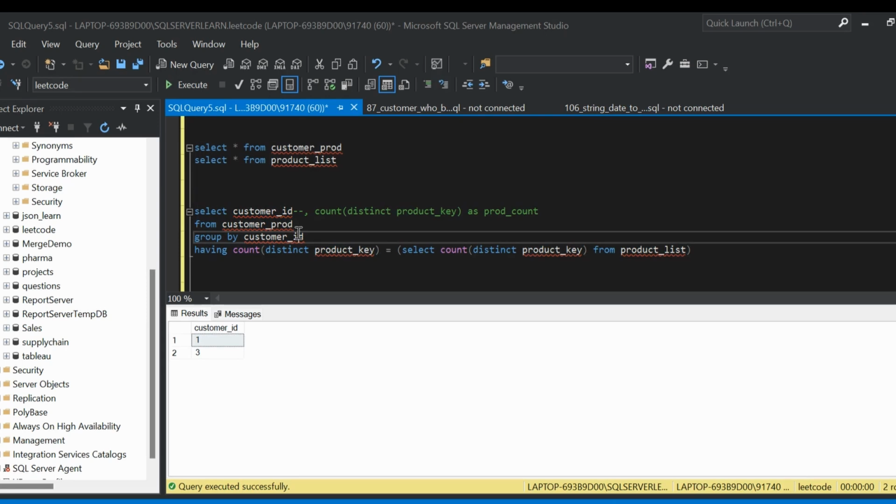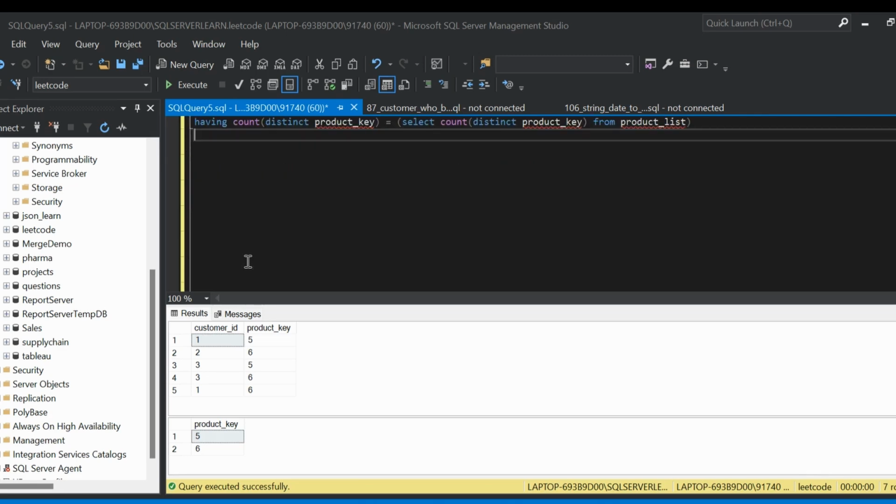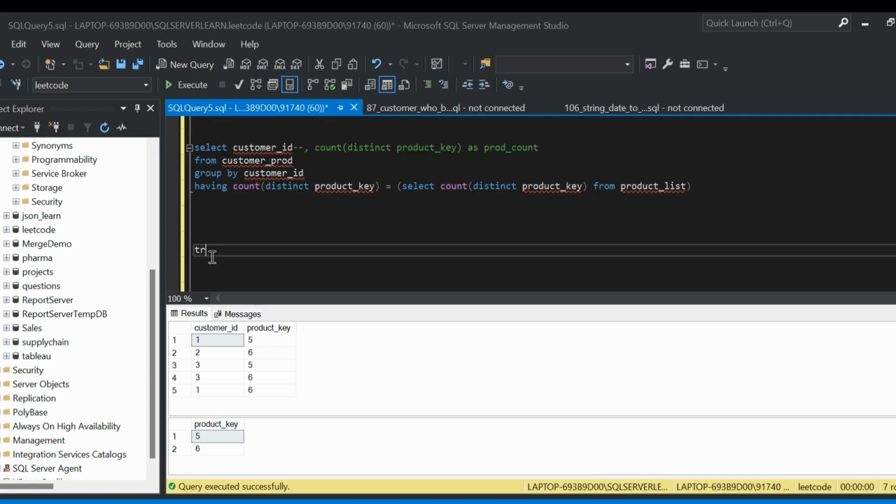Now we have the required output, but even though we got the correct answer, there is a problem with this query. Here we are taking the count of distinct product keys from the product list table. So whenever the count matches, we will get the output. So that is not a valid case. So what we can do is, let us see that first. So here I'm going to truncate the product_list table.